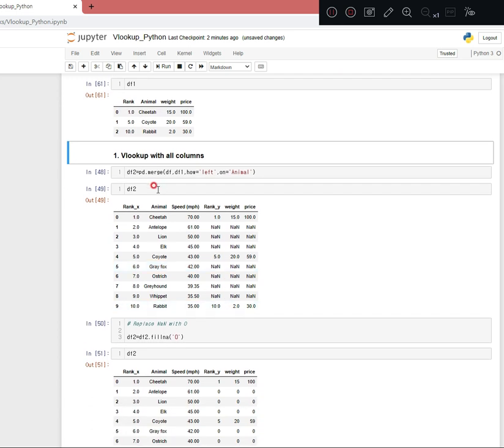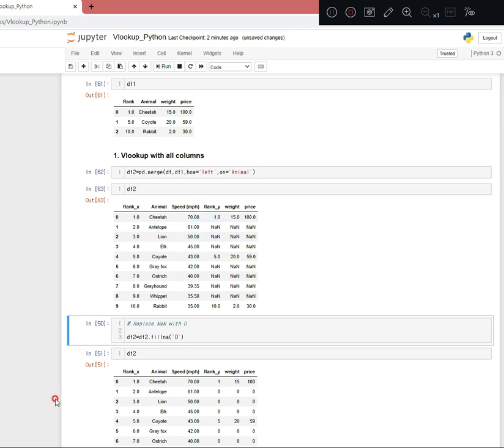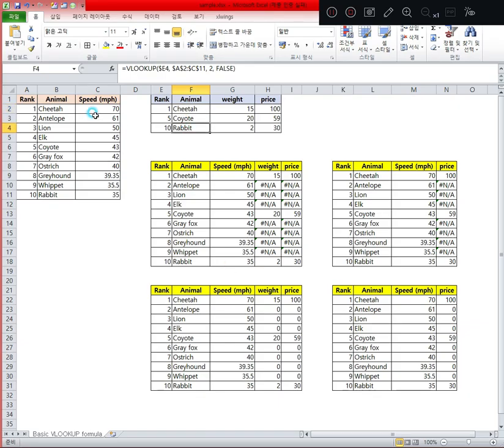I want to make a Vlookup with whole columns like this. It's using merge, data1, data2, with the left join and on animal. See, like this. Okay, this is a key table, this is the reference table. So this is the key table, reference value. So you can get data like this.